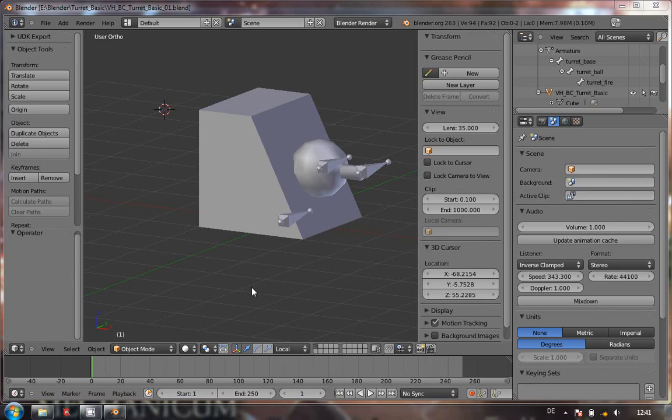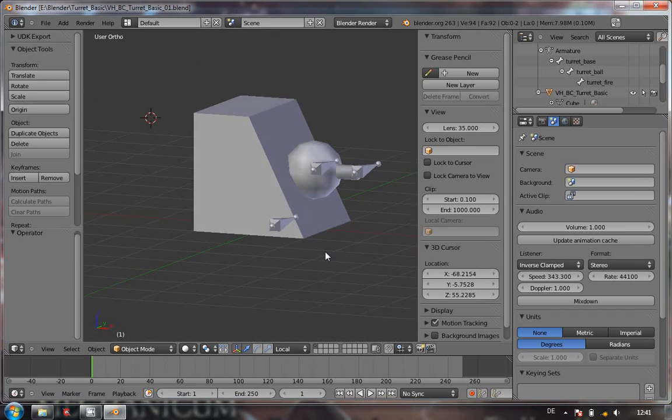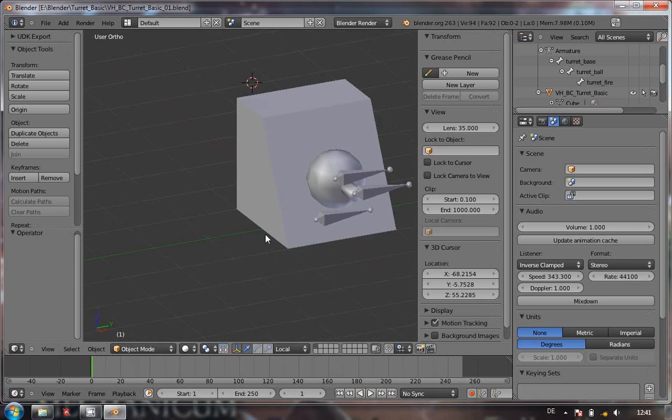Okay, I'm Geodav. In this video what we're going to do is have a very quick look at exporting what will be a manned defense turret from Blender. Now as you can see here, it is extremely basic. We've got a box, we've got a sphere, we've got a cylinder.